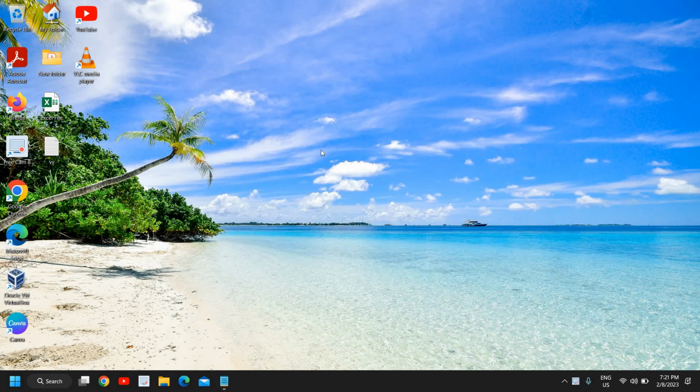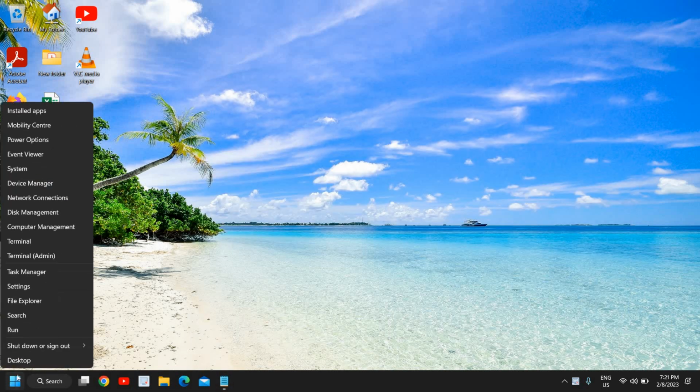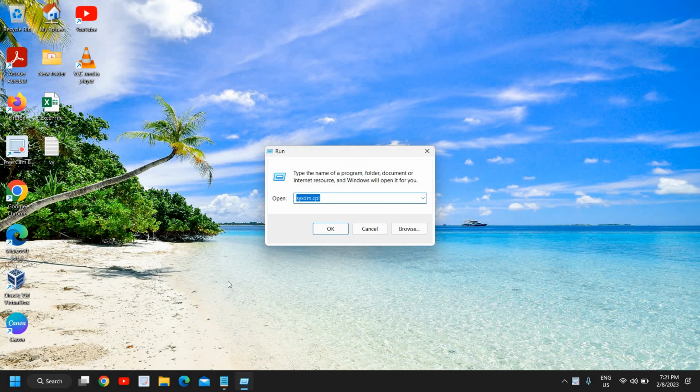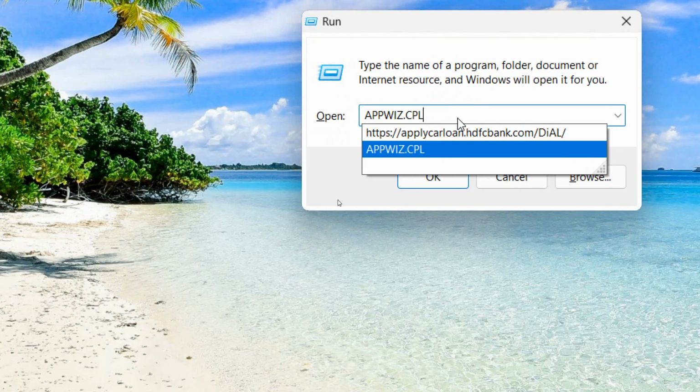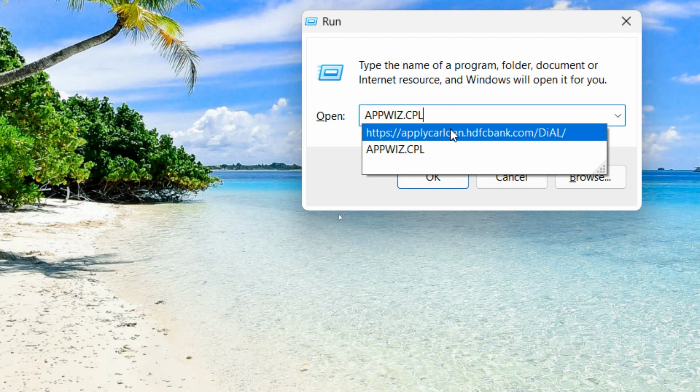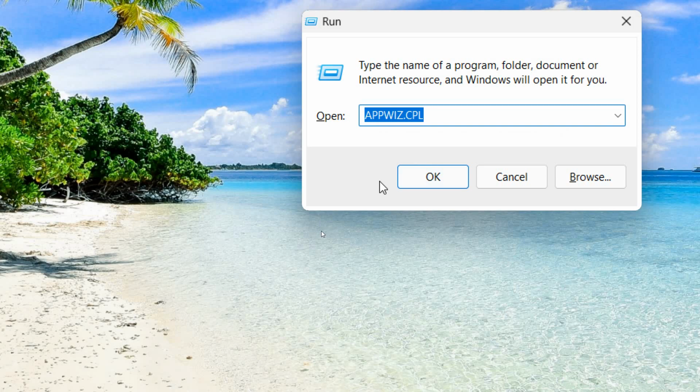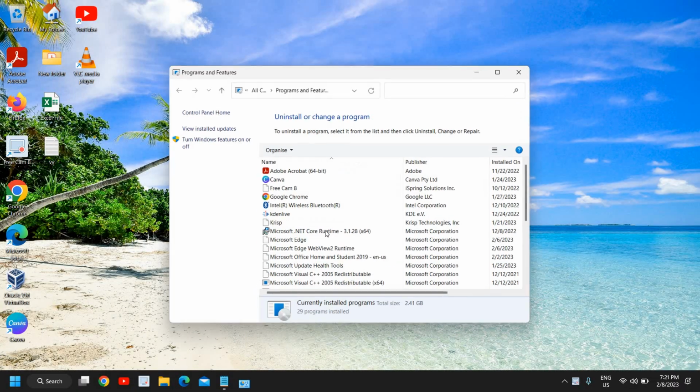The very first step is to right click on the start icon and then click on Run. And here type appwiz.cpl. You can type it in caps or small letters, no issues. Once you're done, you just need to click on OK.